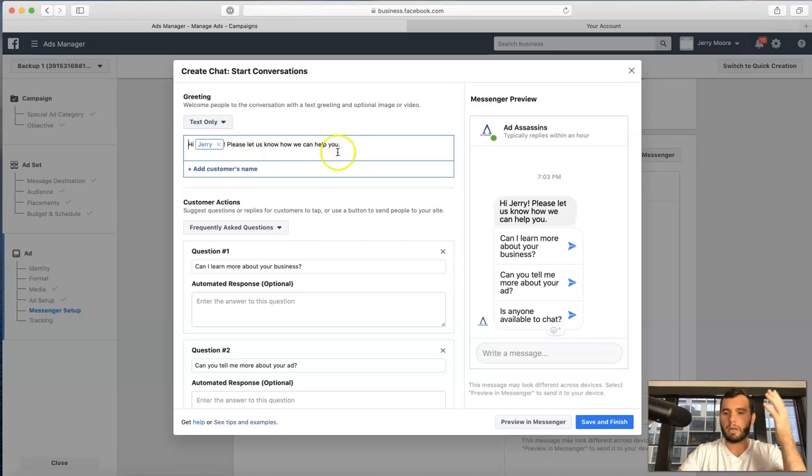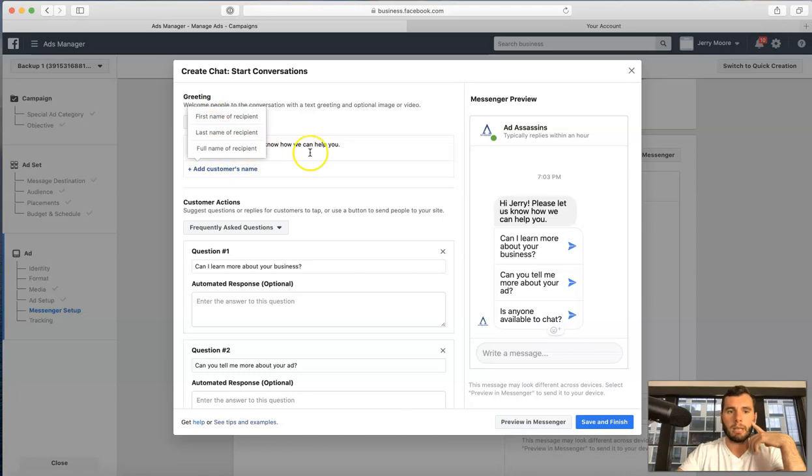Again, you can do all this stuff inside of the other one as well. And so you can say, hey, how can I help you, right? You can add a customer's name to customize it. Pretty simple stuff here. So you can see add customer's name there. If you click that, you can put first name, last name, or full name.